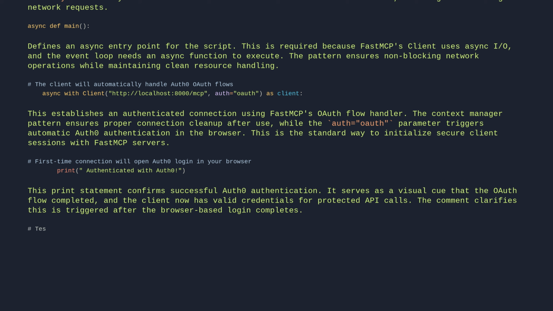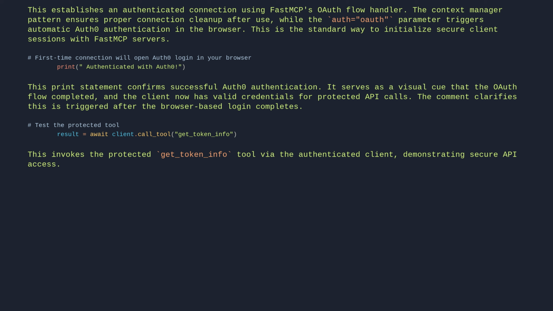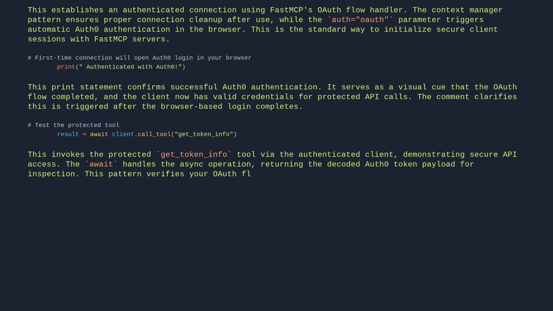# Test the protected tool. Result equals await client.call_tool get_token_info. This invokes the protected get_token_info tool via the authenticated client, demonstrating secure API access. The await handles the async operation, returning the decoded Auth0 token payload for inspection. This pattern verifies your OAuth flow works before using other protected endpoints.